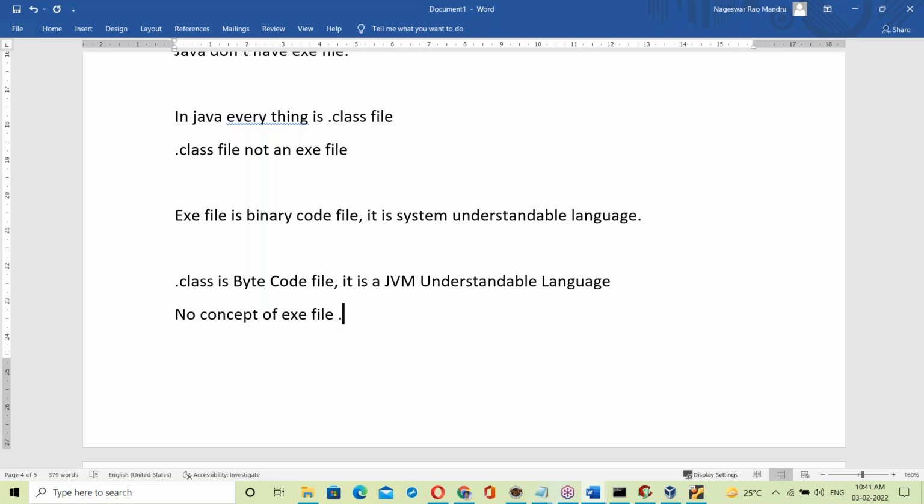Java is independent of OS because Java has no exe file. Java is not exe based. See, any language that is exe based is compulsorily OS dependent, but Java is not exe based. That's the reason it's an independent platform.